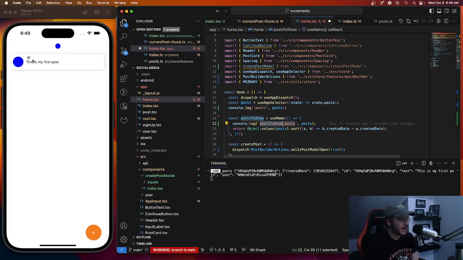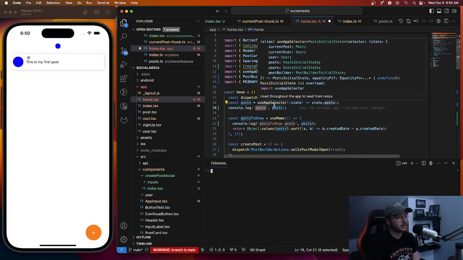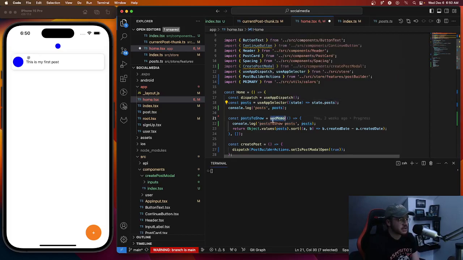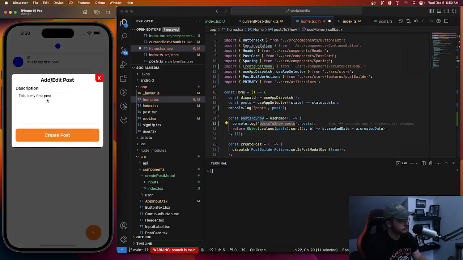What we're going to see is I'm going to add a second post. What we're going to see is that this log is going to contain two values, whereas this is not going to show again. So let me go ahead and do that.